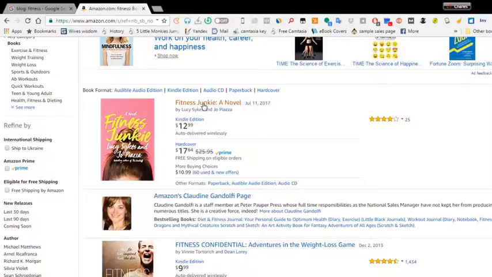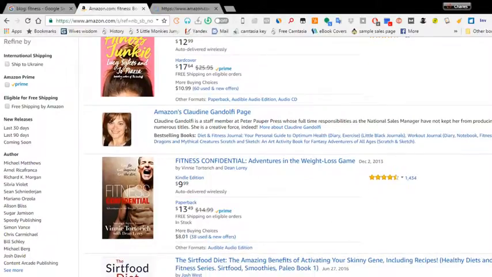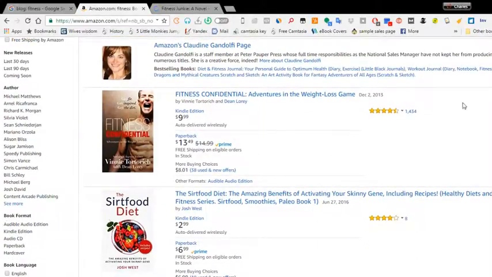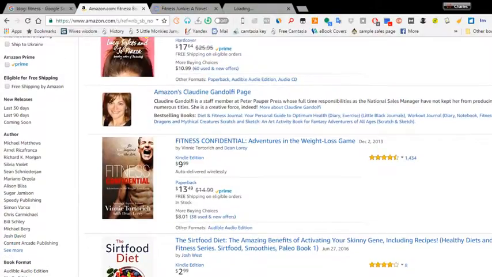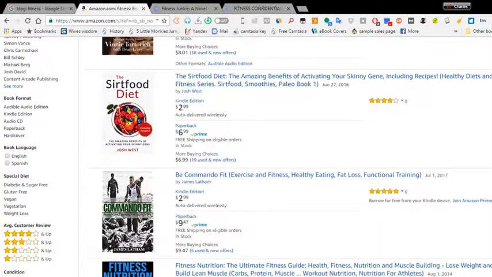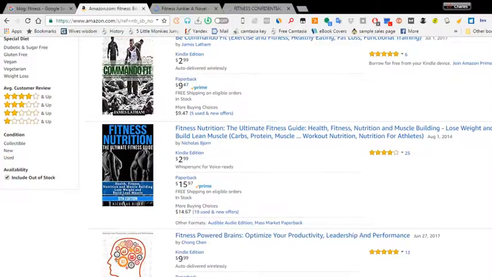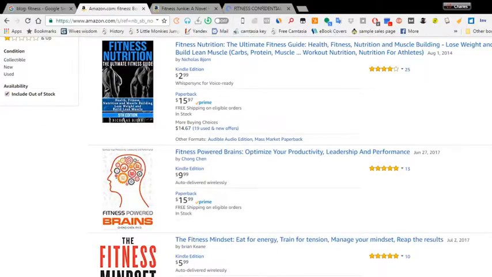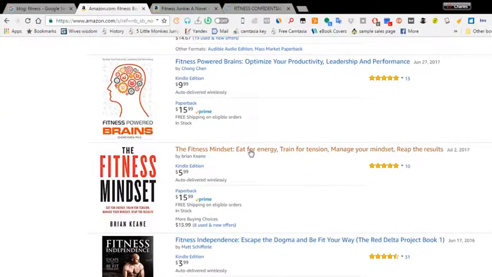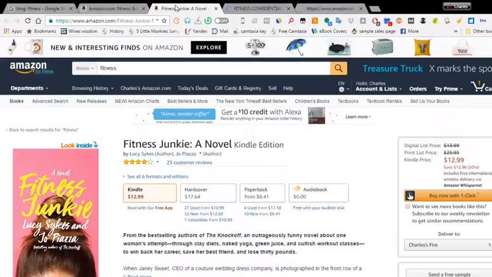I'm going to check Fitness Junkie, a novel. Then I'm also going to check Fitness Confidential. And let me pick one more, so we can find something different. Let's see. Okay, let me look at Fitness Mindset. Now we go to the book pages one after the other.